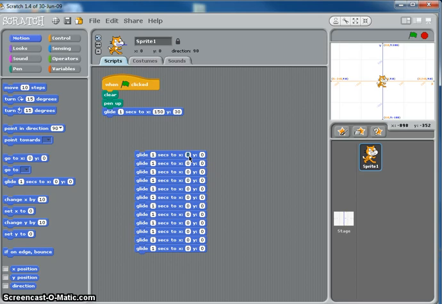Our second coordinate was 0 and 125. Our third point was negative 150, 30. Our fourth point was negative 100, negative 120. Next point was 100, negative 120.